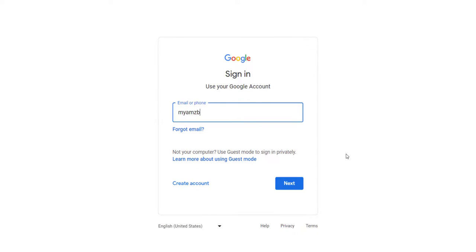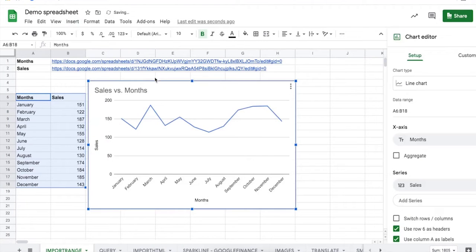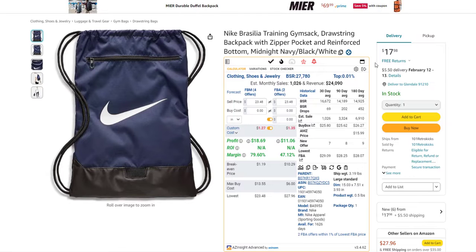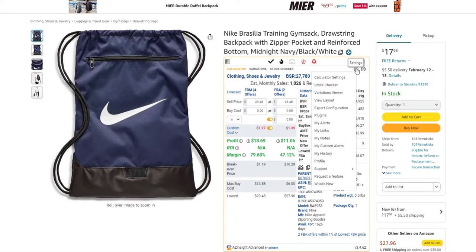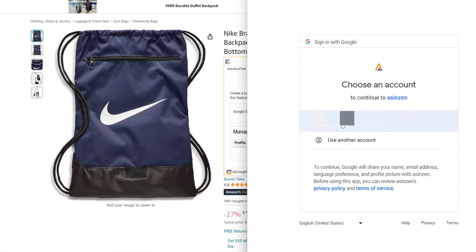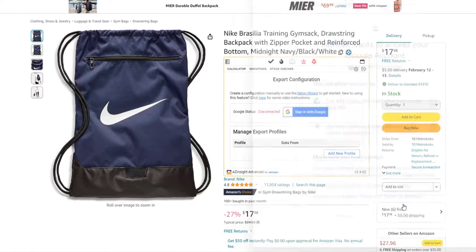Let's get started. The first step is to create a Google account for your business if you don't have one already. This will allow you to use Google Sheets, a free online spreadsheet application that works well with AZInsight Advanced. Once you have a Google account, you need to connect it to AZInsight Advanced. To do this, go to the AZInsight Advanced extension, click on the Settings icon, and then click on Export Configuration. Here, you can sign in with your Google account and grant permission to AZInsight Advanced to access your sheet.